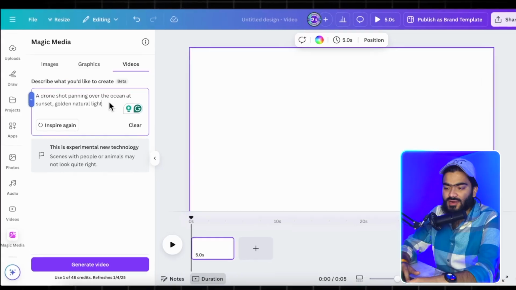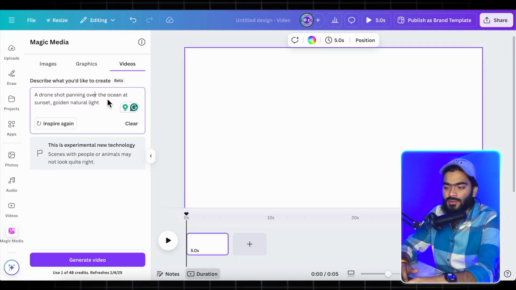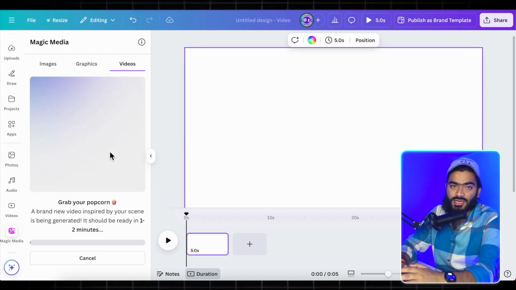So as I have described the video that I need, you can click on this Inspire button if you are lacking ideas. I have typed it over here and click on this Generate button. It will take one or two minutes, because it is not generating one or two images, it is generating the entire video, which is obviously taking time. So let's wait and see the amazing results Canva is generating.